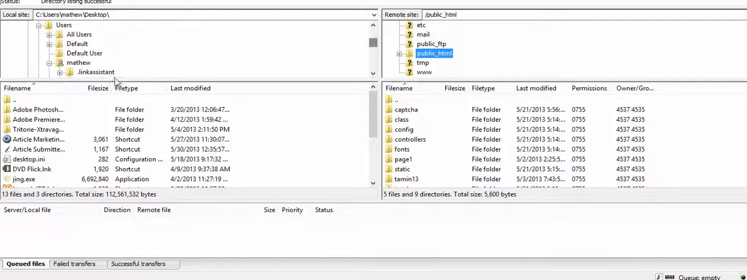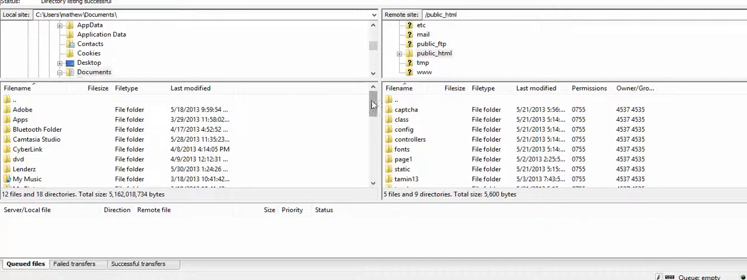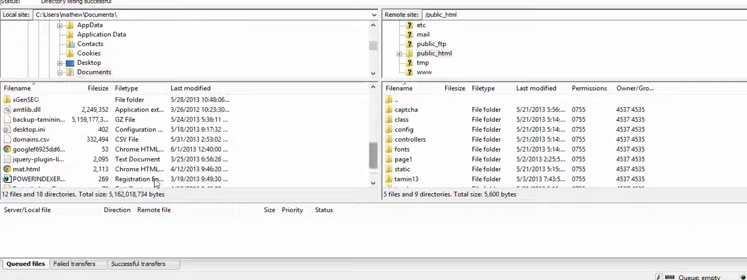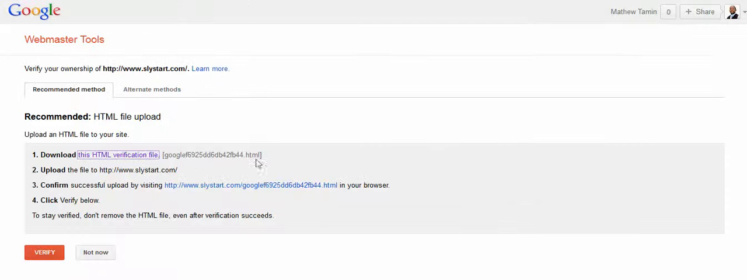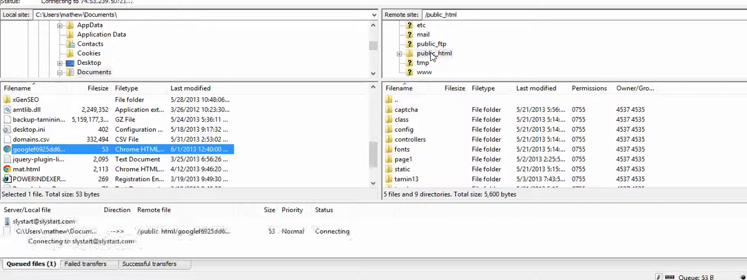So I just have to locate where I downloaded the stuff from Google. Okay, as you can see here, here's the file that I downloaded. So I've downloaded it to my computer. Now I just have to upload it to my server. All I have to do at this point is just drag this and drop it in the public underscore HTML. Now this might be different based on the type of server that you have, but generally most servers usually have this format. So I drop it in there.